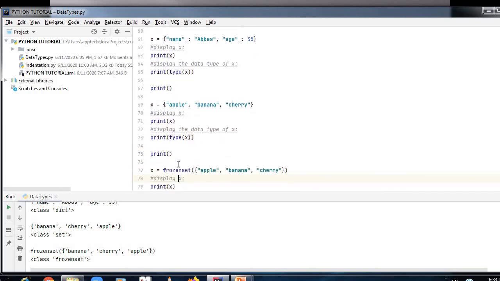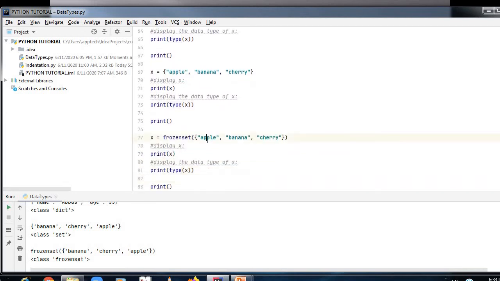Now after set there is one more, that is frozen set. Here you can see apple, banana and cherry has been printed by the name frozenset, and which type is it? It is frozenset. Now what is frozenset? It is just an immutable version of the Python set object. While elements of a set can be modified at any time, elements of the frozenset remain the same after creation. Due to this, frozenset can be used as a key in a dictionary or as an element of another set.